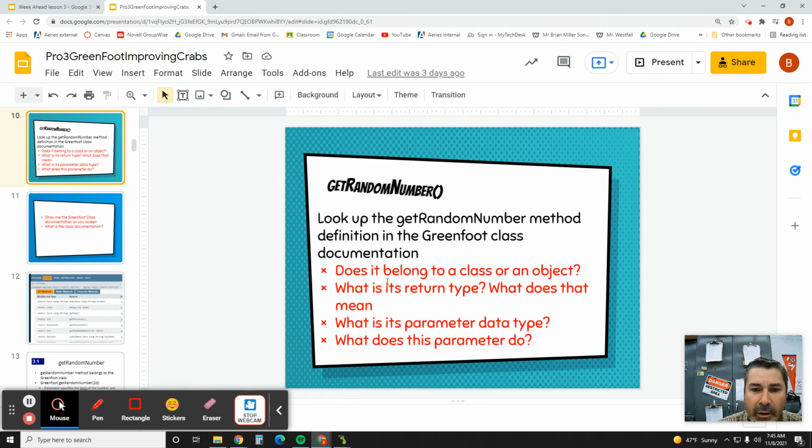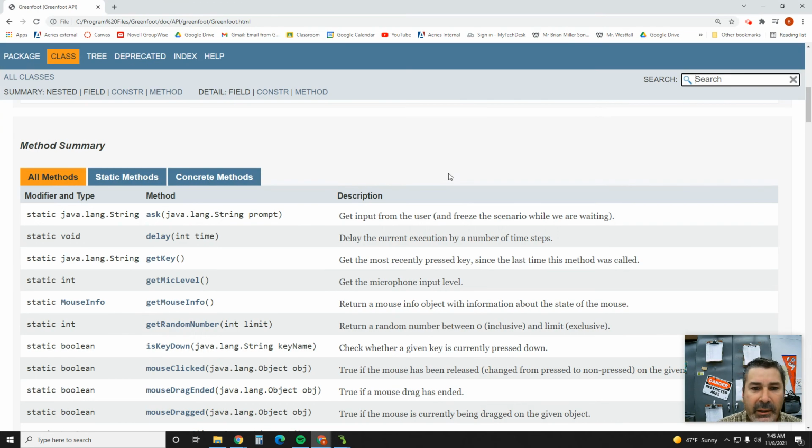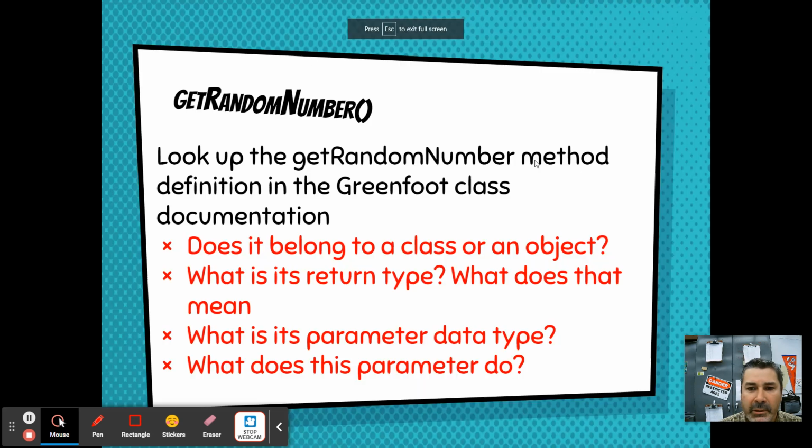So what does it belong to, a class or an object? What is its return type? What does that mean? What is its parameter data type? And what does this parameter do? Okay, so I want you to look at this and answer those questions. You can answer all those questions just looking at this information that we got from the class documentation. So answer all those questions the best you can. And let's go down to the next one.